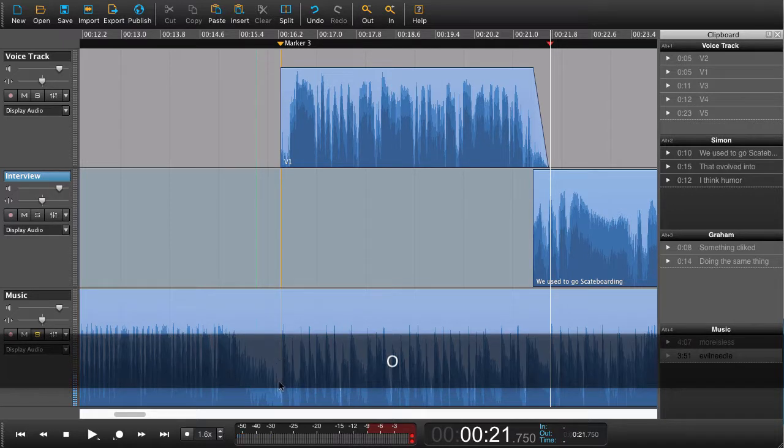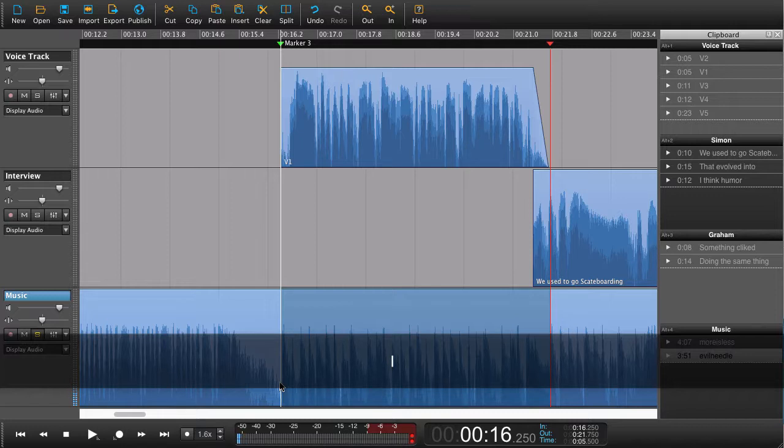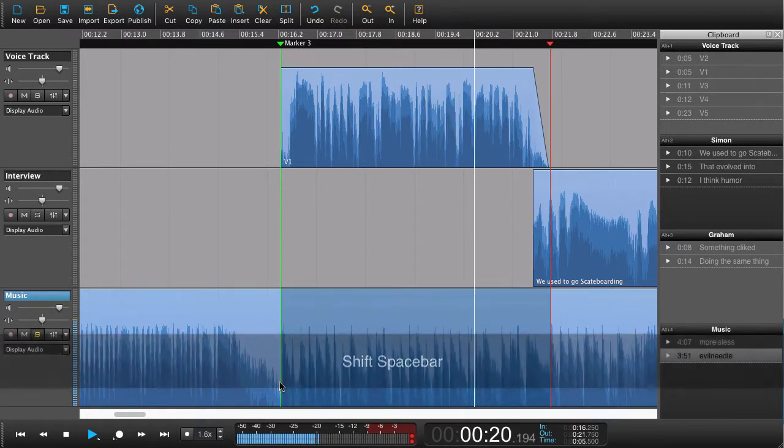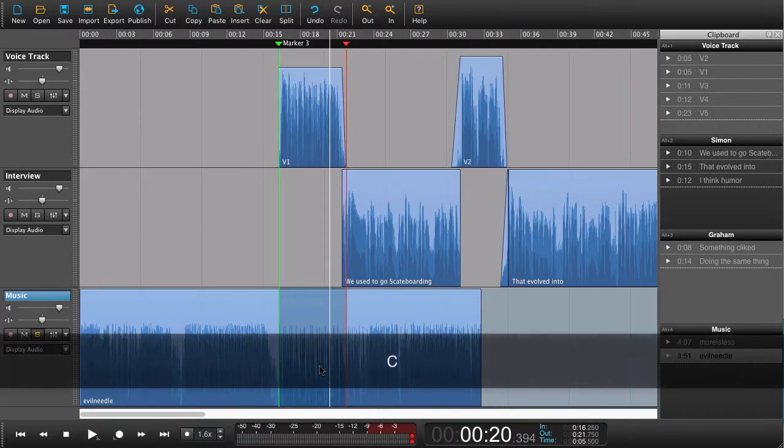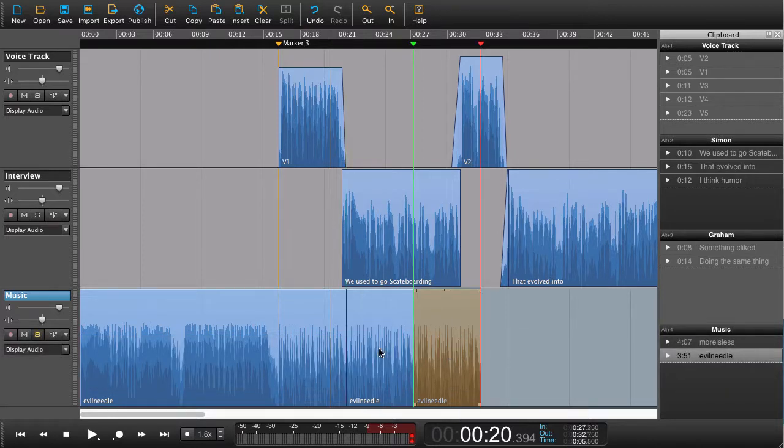Do an out mark there and in mark here. We could just have a listen to this beat if we like. So that sounds fine. So what I can do now is say copy and duplicate. It puts a copy of what we've just selected at the end of the selection. If I do it again, like so.